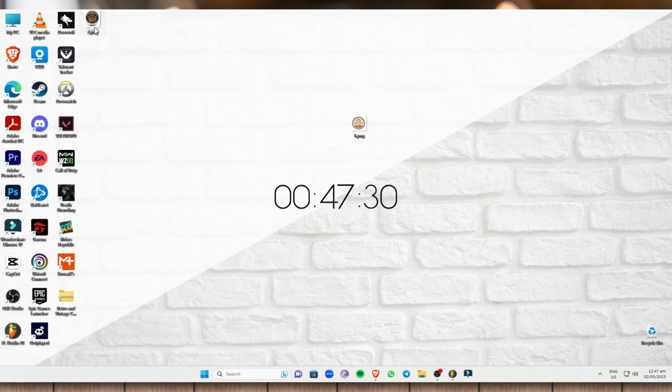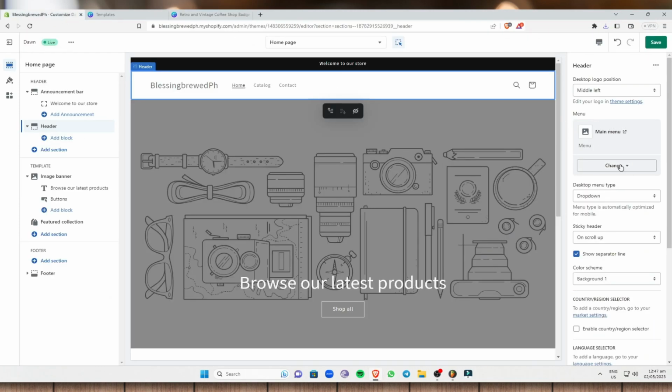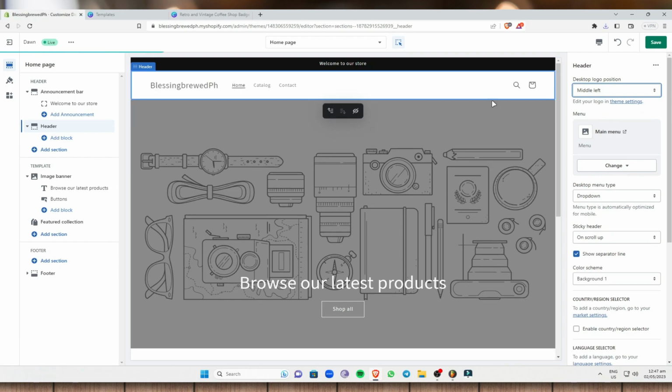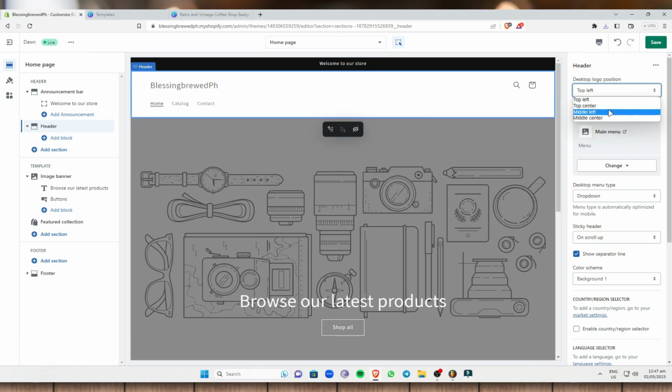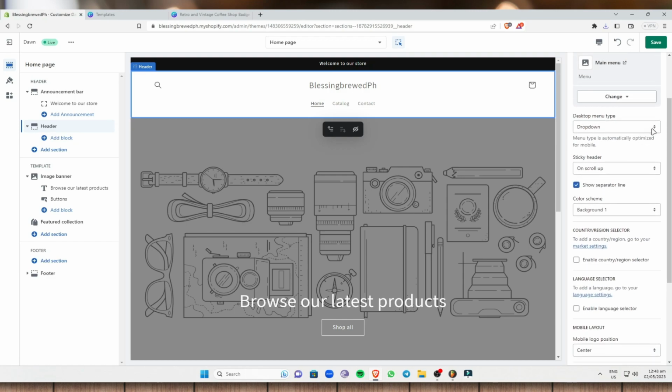I have already my 2 logos right here, and I'm gonna change this one. So desktop logo position, you can put this on the top left right here, or you can put this on the top center if you like, and you can also put it on the middle left. So it's all about preferences here again. So personally, I like it on the top center. And there you have it. We are done. Next you can scroll down from the desktop type menu.